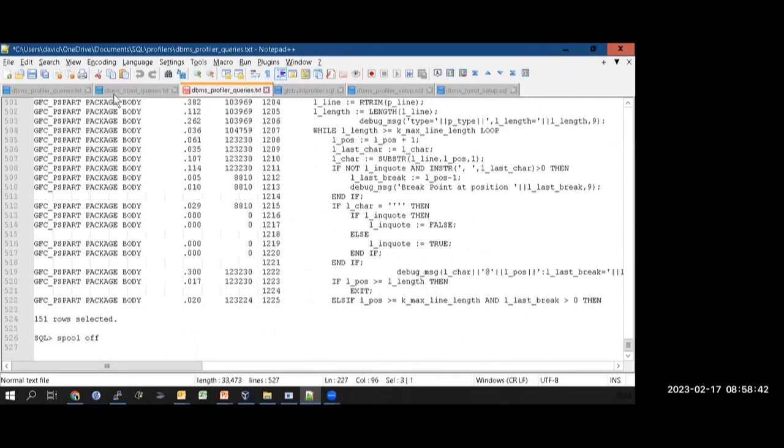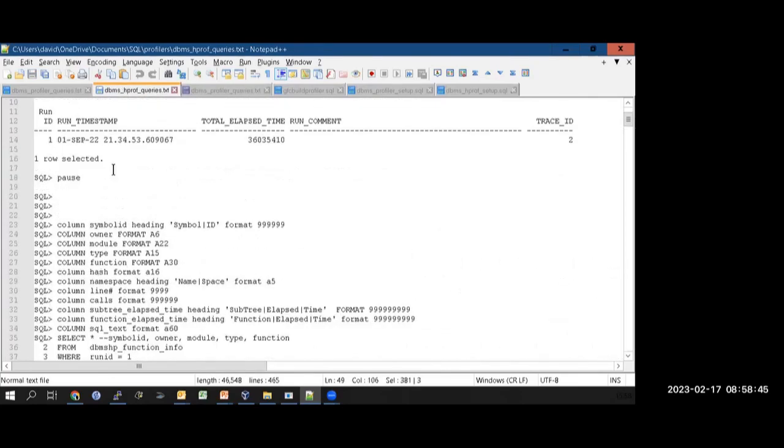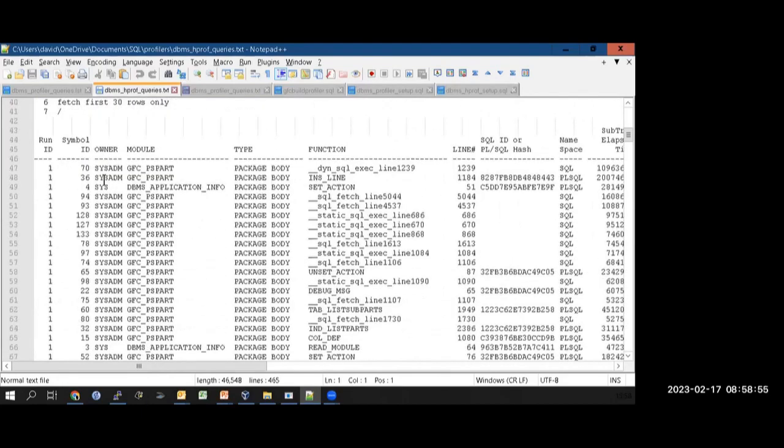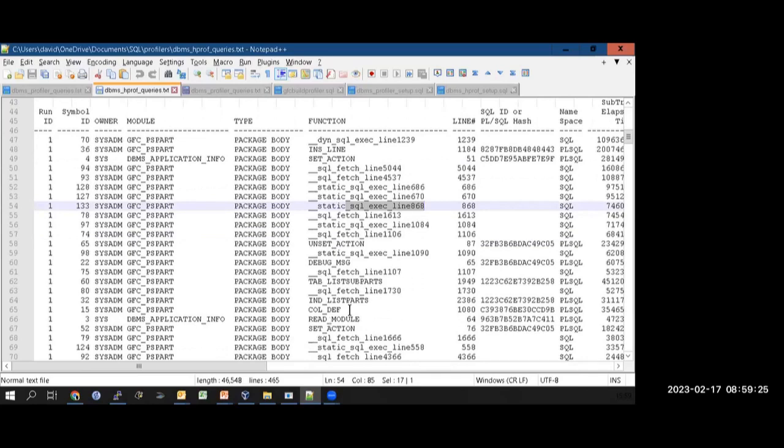You can do the same thing with the hierarchical profiler. You can see the individual runs. They get a unique trace ID. You get more information with the hierarchical profiler. You get the function names, and if there isn't a formal function name, it gets given a function name that's generated. So these are my function names, inst line and set action. But then here are other code blocks, and they're given names, and this is line 670 in the package. This is line 868 in the package, and you can see each SQL statement and each code block.